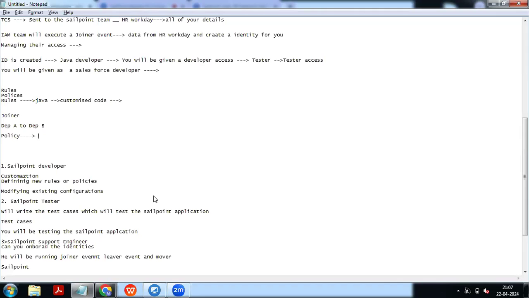Okay. So what's the difference? You didn't tell about the governance, right? What is that? You said only policy. What is governance? See, governance is more or less like a policy. So the basic difference, let me give you a real-time example.